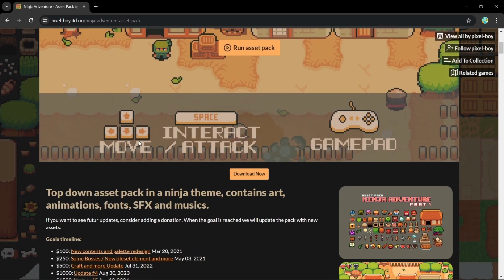Now remember, once you download this, you're going to need to right click on it and hit extract all, okay? Make sure to do that before dragging and dropping it into our Unity art folder.